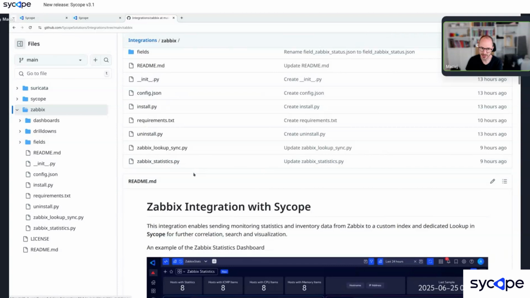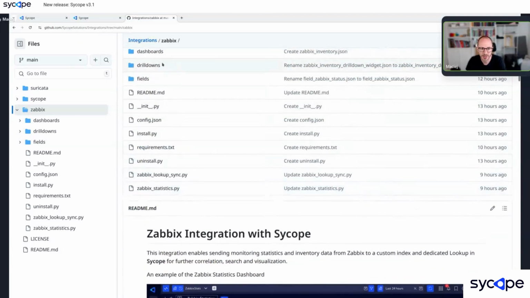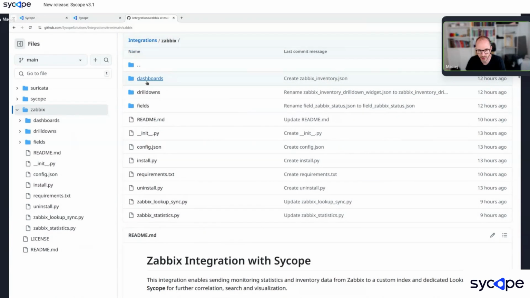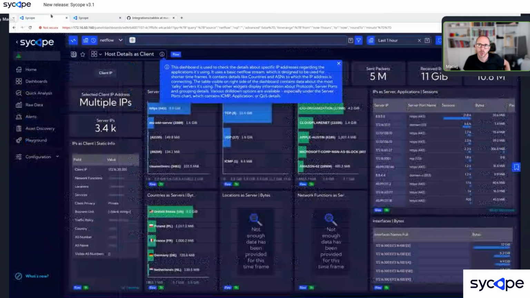And Zabbix statistics will take the value every minute that you monitor via SNMP, so CPU usage, network usage, whatever you're monitoring and whatever you have set up in your Zabbix system. And again, you have this dashboard folder, but we also added folders for drill downs and fields. So basically, this allows you to import all the components that you might need to your Sycope system.